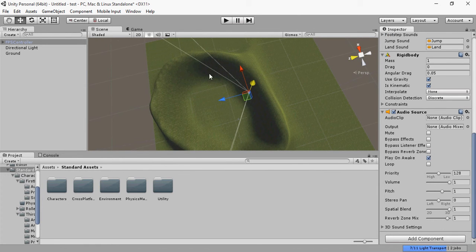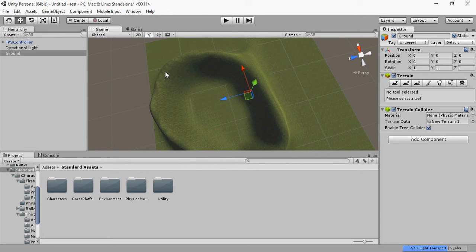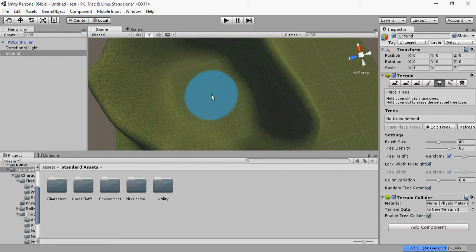Sorry about that, if you heard anything. Not likely. I'm gonna add a few trees over here and there.